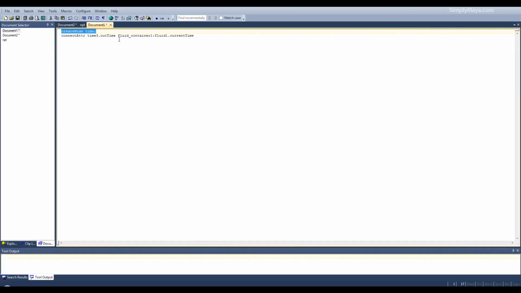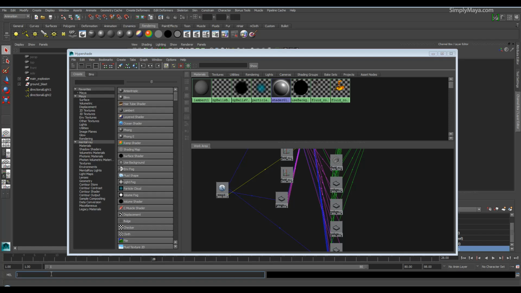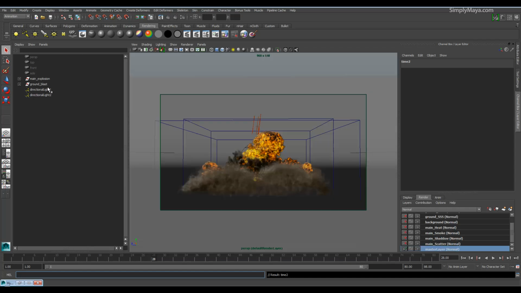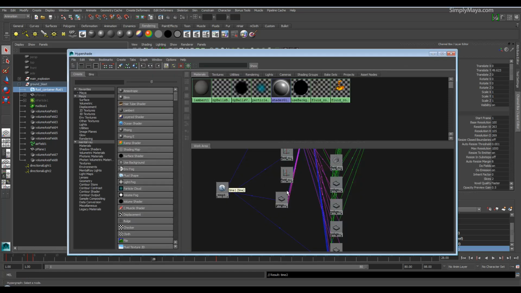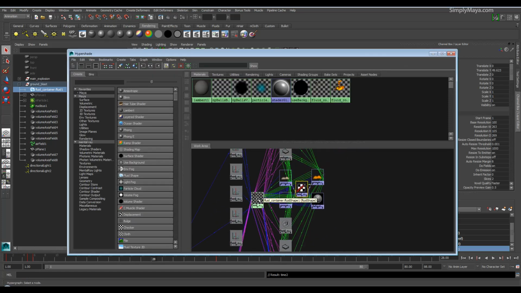Now, it's easy to create a new time node. I just had this written down from the last time I did it. So the first thing we want to do is create new time node. So create node time. Okay, and that's given us the result of a time 2. We then want to come and find the name of our fluid container. So in this case we're doing the ground blast. I believe we were doing the ground blast. Let me just check. Yep.